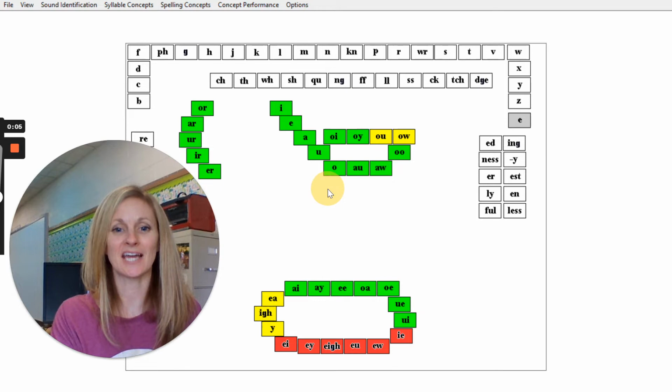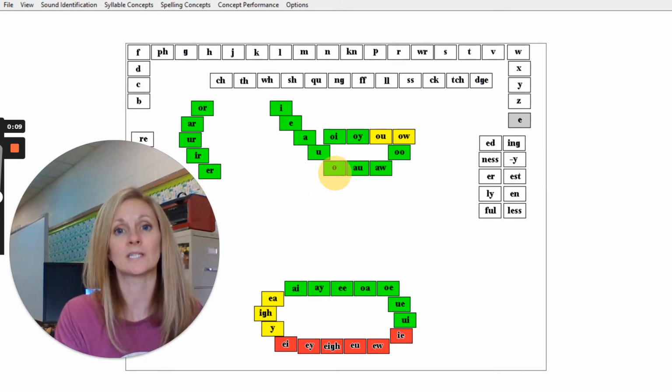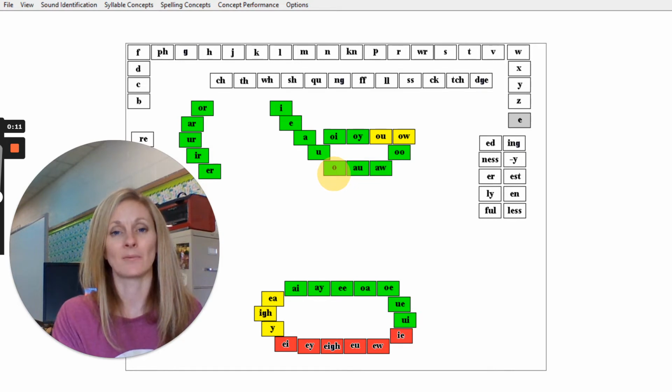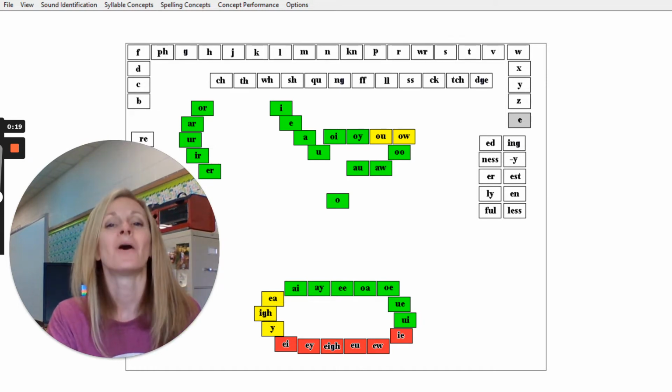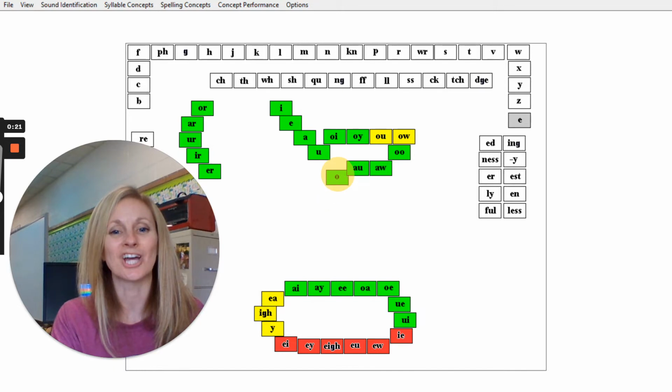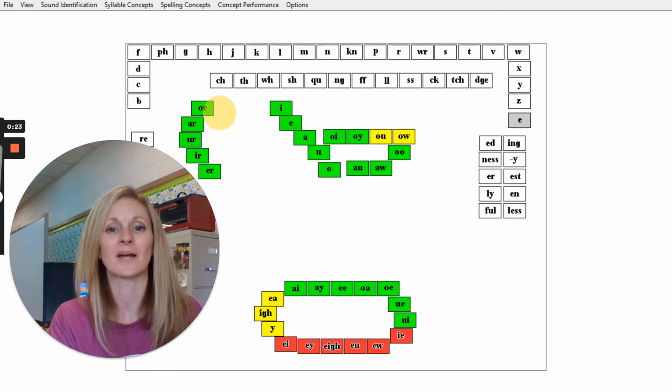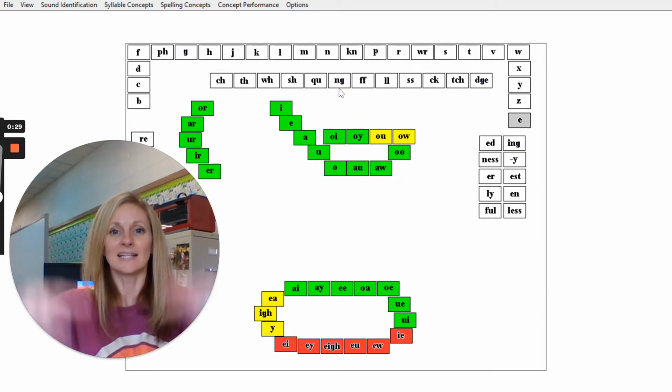Okay, so first tell me the short vowel sound, the sound that we would see in a closed syllable. That would say ah. Now tell me what sound this would say in an open syllable, the long vowel sound. Oh, good job. Let's look at the next one. Okay, please read for me this sound. This says ng.